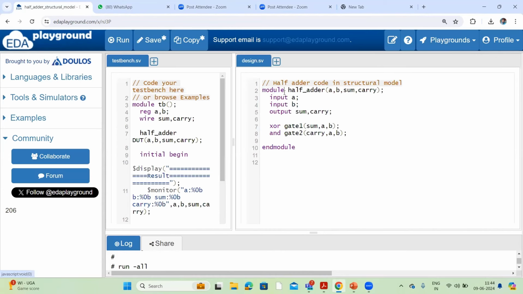So hope you can see this is a very simple code of half adder in the structural modeling. I have discussed this already. Input A, input B, output is sum, carry, and XOR is a keyword. It will act as an XOR gate and an AND gate. These are the gate names only. Sum is output, A and B are the input. Carry is the output, A and B are the input.